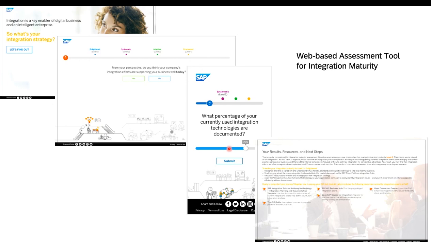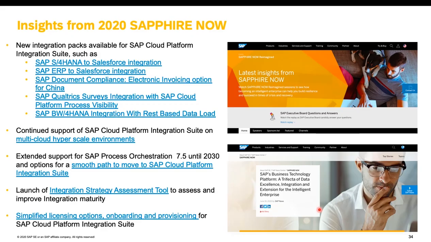And beyond, on top of the CIO guide, there's also an assessment tool available now, which, based on a wizard, helps you assess your current integration maturity and provides you concrete guidelines, as you can see here on the screenshot, on how you can even further improve the integration maturity within your company.